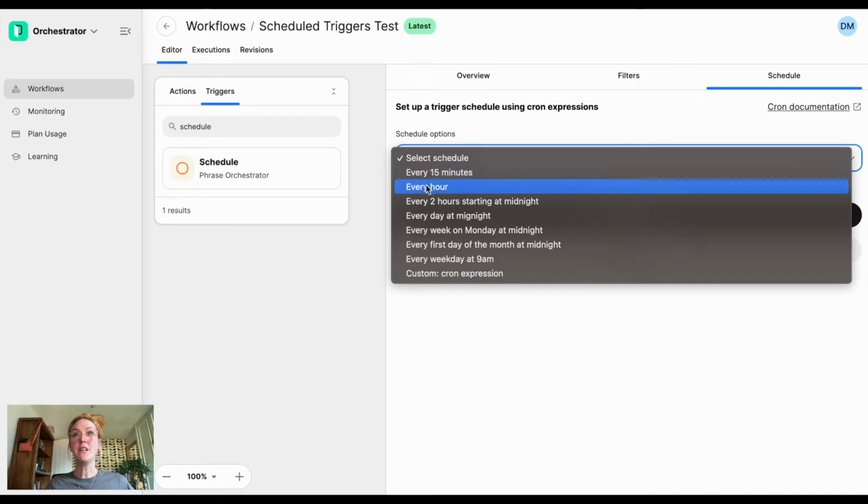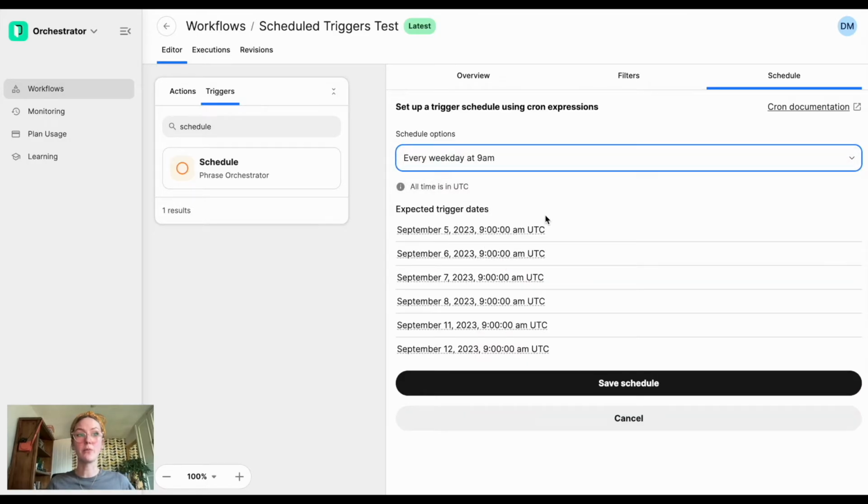Options for every 15 minutes, every hour, even every weekday at 9 a.m, which is the option I'm going to choose. So selecting that, we have some validation in place that will show you that this workflow, when you publish it, will now trigger every day at 9 a.m. UTC, as you can see here for September 5th, September 6th, September 7th.